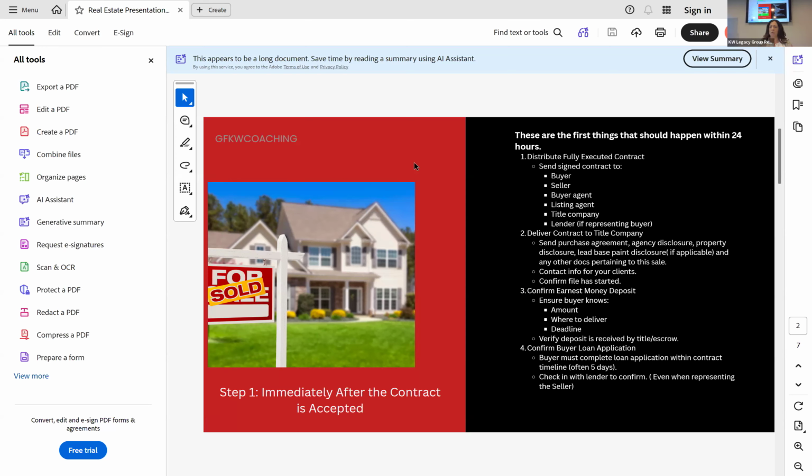Making sure that the client knows about earnest money, what it's for, how much it's going to be, and where it's going to go. Don't just assume they know that. You need to be specific if you're representing the buyer. Hey, our title company can do it online. Just go to their website. Or if you want to drop off a check, here's our address, kind of a thing.